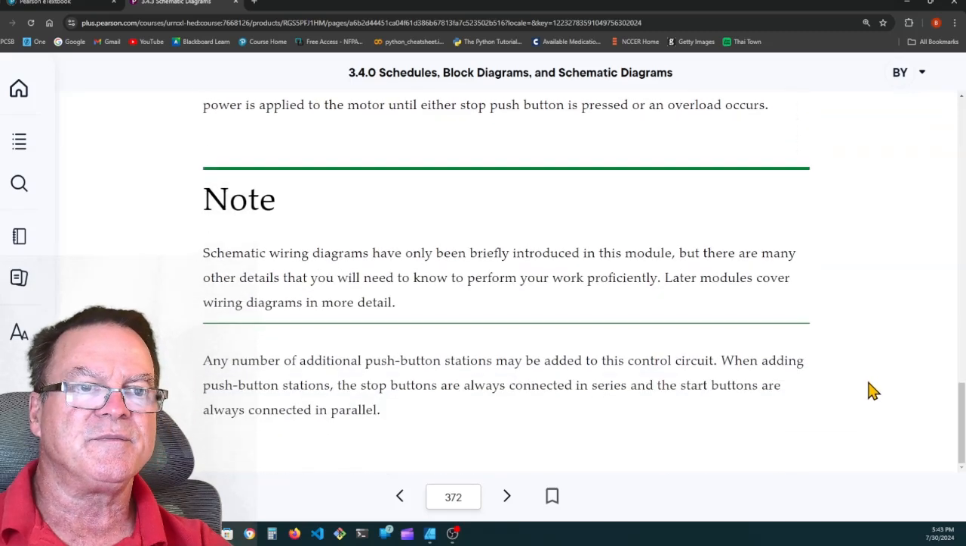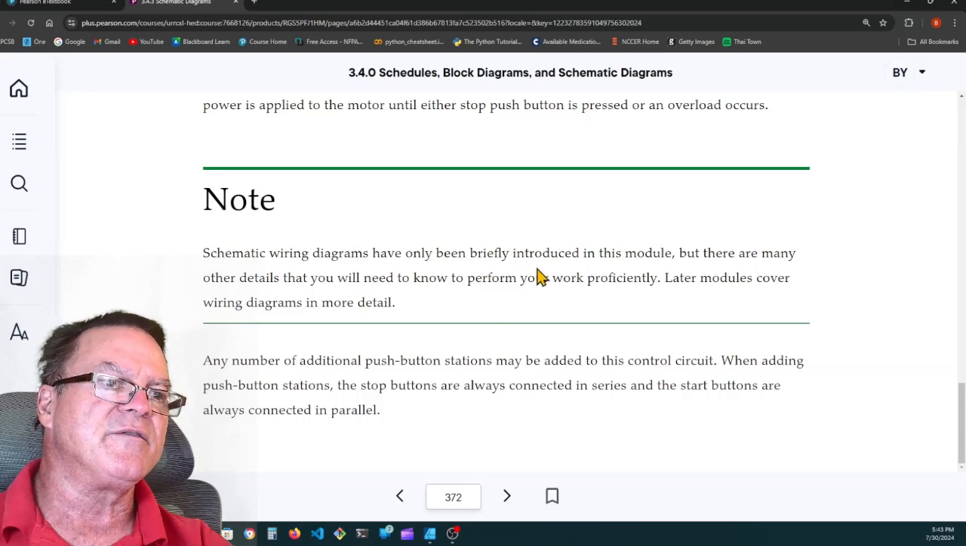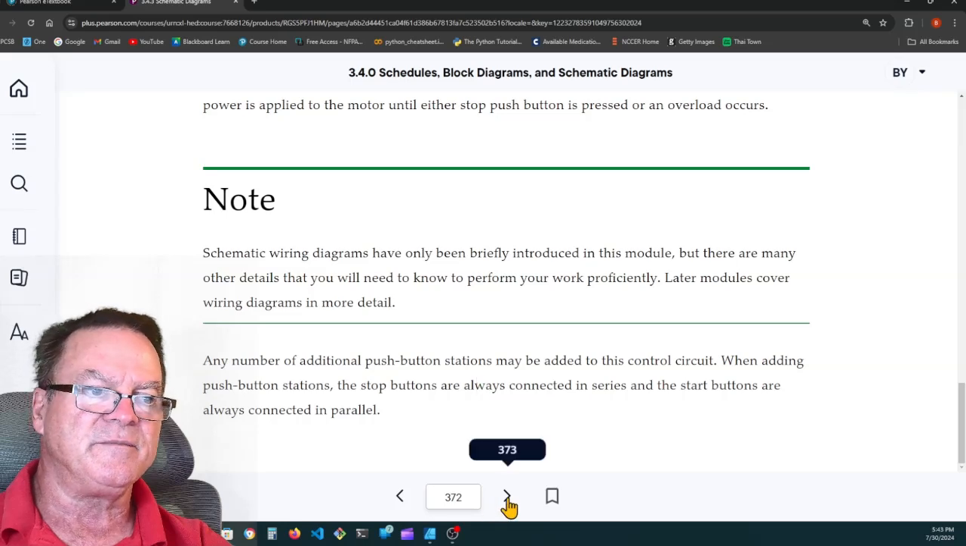overload occurs. All right. Note, schematic wiring diagrams have only been briefly introduced in this module, but there are many other details that you'll need to know to perform your work proficiently. Later modules cover wiring diagrams in more detail. All right.